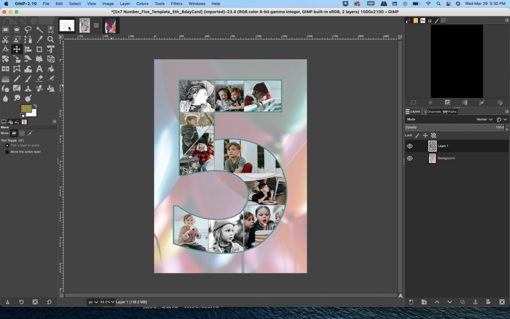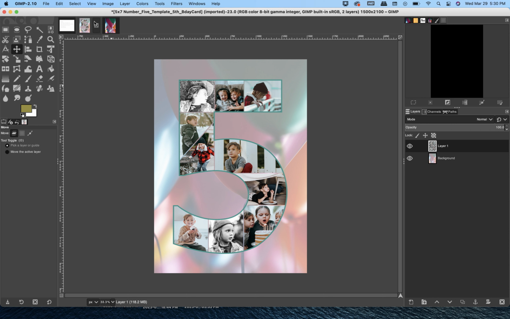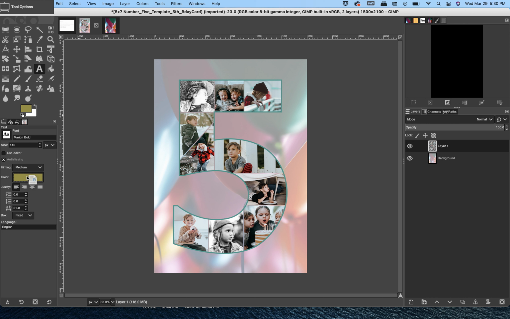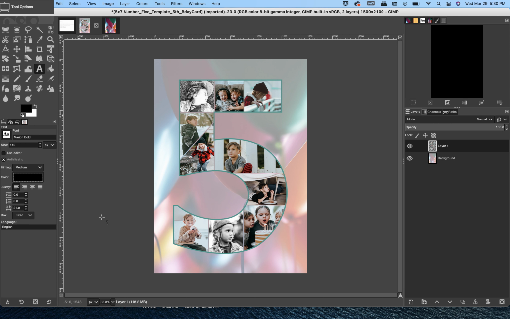So now what we're going to do is we're going to either add or edit text. So let's add some text into the template. So let's go over to the left-hand side. You're going to want to select this text tool right here. So you're going to click on that. And so I want the text to be black. So I'm going to be working in this left-hand side here. So I'm going to double click on the color picker again. I'm just going to easily select this. This is black. Say OK.